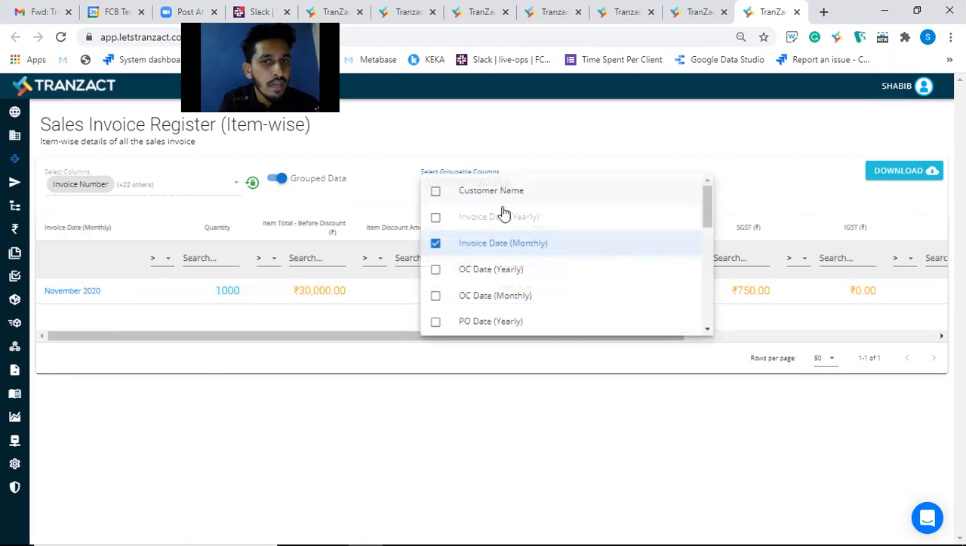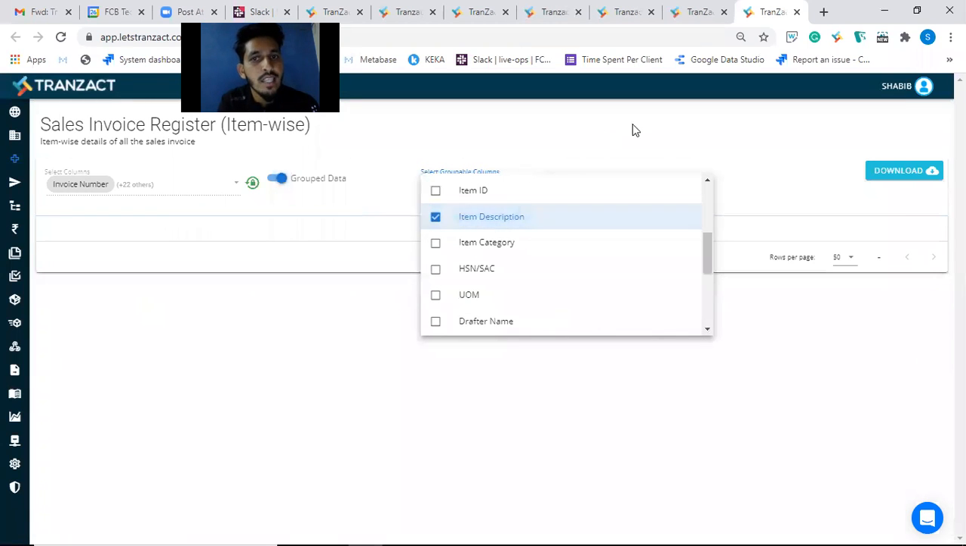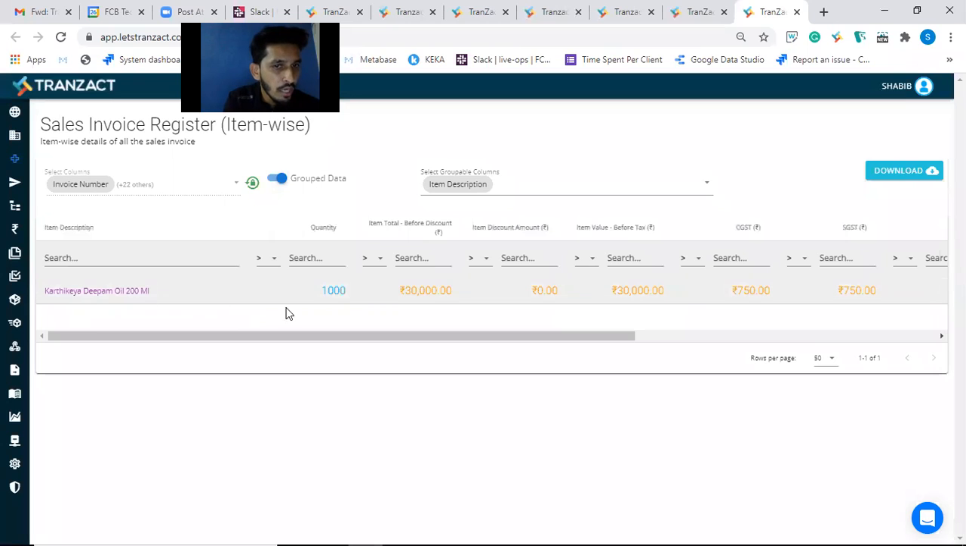Then secondly, let's say if I want to see the report through item SKU wise, so it will show SKU wise कि दीपम ऑयल का कितना sale हुआ है, total उसका value कितना है, and यहाँ पे it will show you all of the SKUs जो कि यहाँ पे आप sale करोगे. अभी यहाँ पे एक ही आ रहा है because we have sold only one item. ठीक है, so it will give you the detail by SKUs.